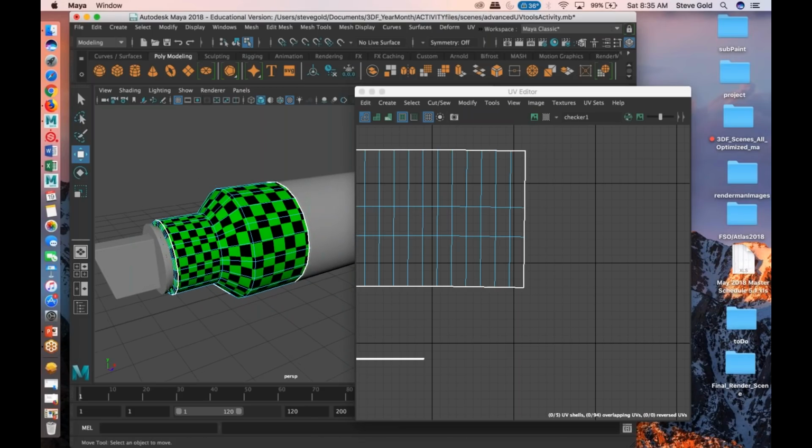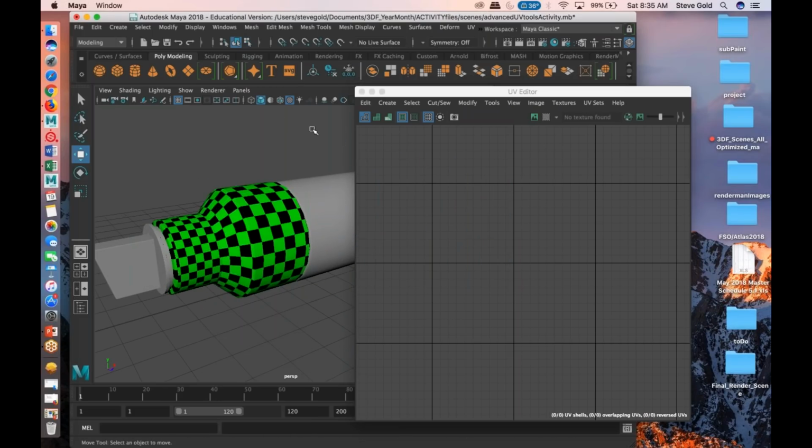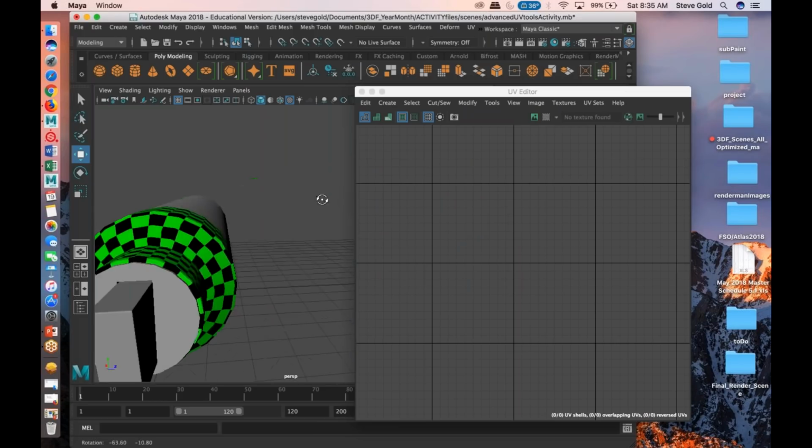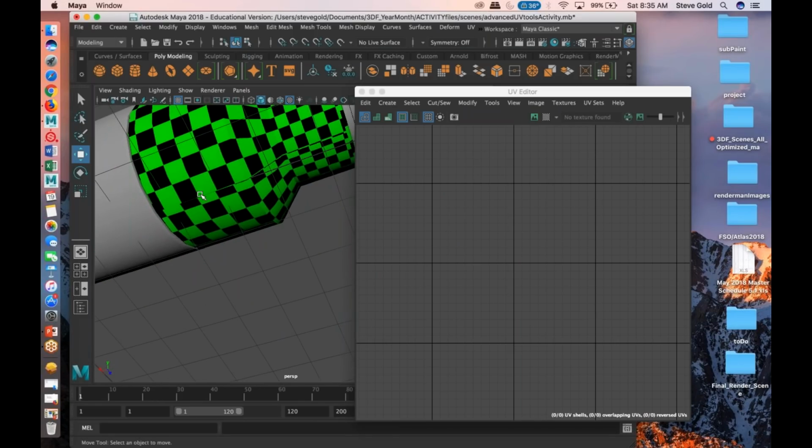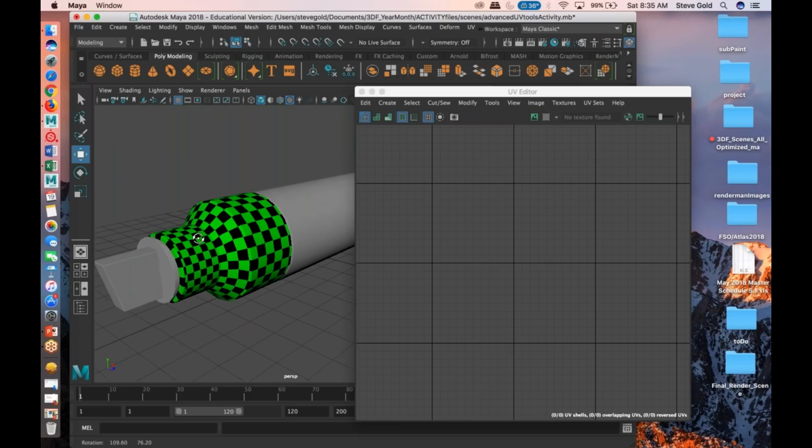All right, so we've got move and sew, and we've got moving that seam around. So that now it's in a much better location. It's down here on the bottom where, you know, you can't really see it. It's hidden. That's going to work great.